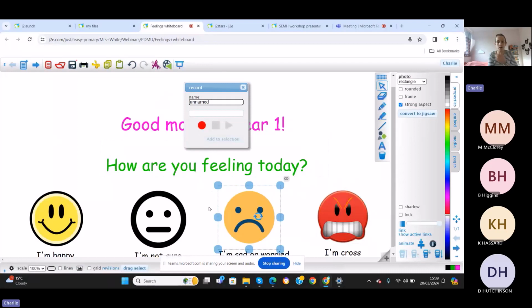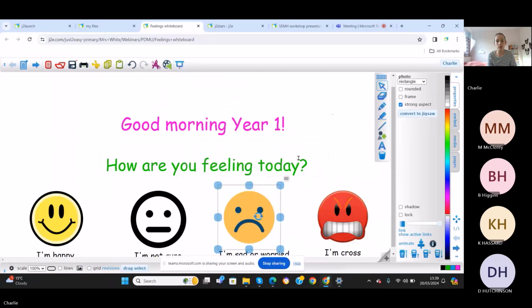So if I'm feeling sad, I might suggest that a child perhaps comes to talk to an adult. Find an adult that you trust to talk to about what's making you feel sad this morning. And click to add selection. And this should now work in the same way as the other buttons.